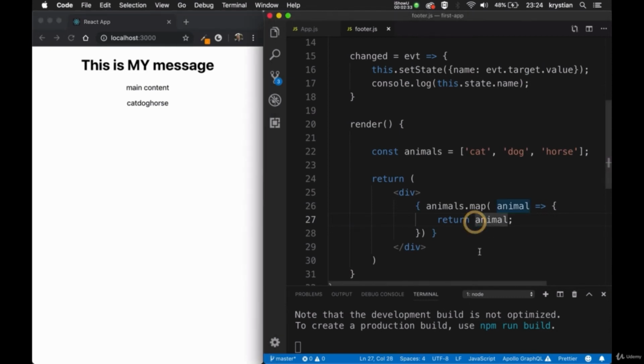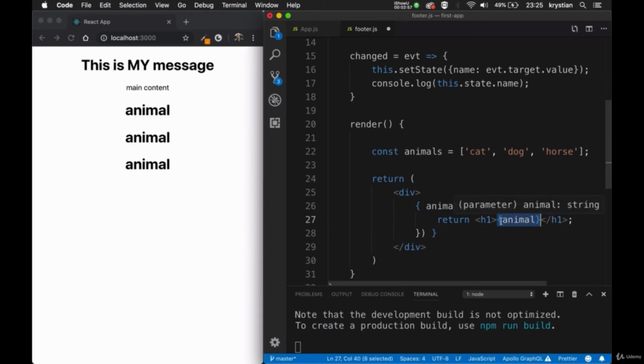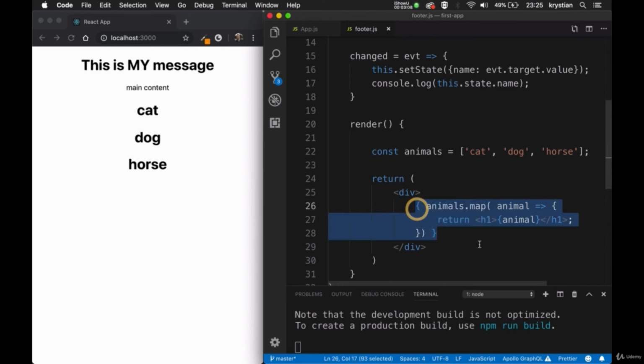What I can also do is use any element we have, like that. If I save it now, you can see this is not printed anymore. I will need to wrap it in another curly bracket. That means use the animal, but it's not going to be the word, it will actually be the value from this animal. I will save it now. You can see cat, dog, horse is displayed. So that's a simple loop we have on our page, and it's looping through all of them and doing h1 for each of them. So what else can we do?